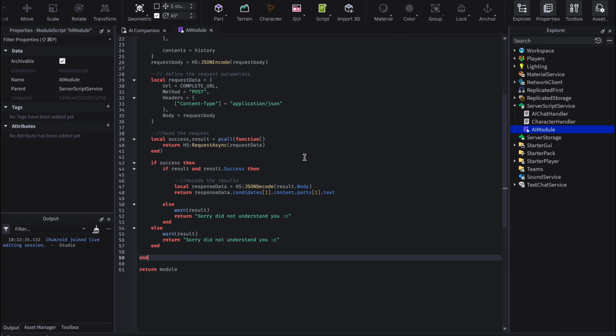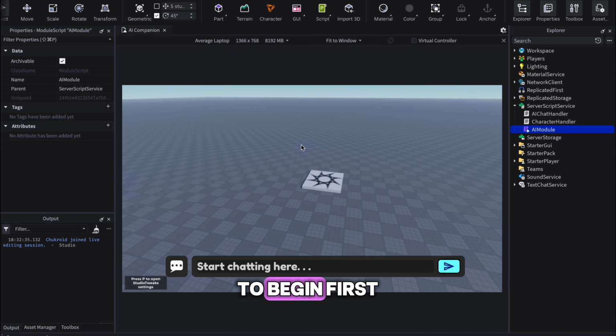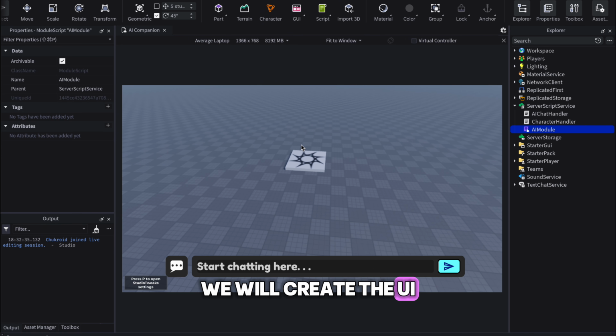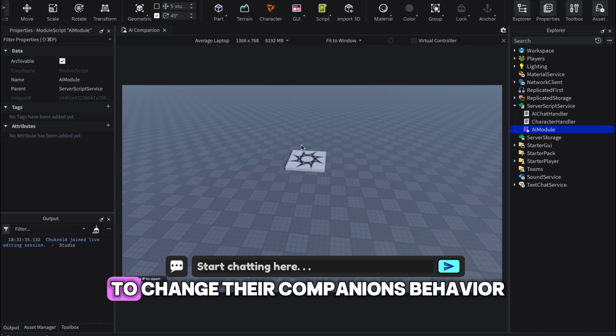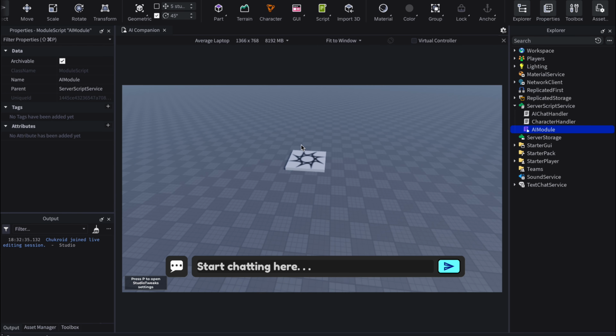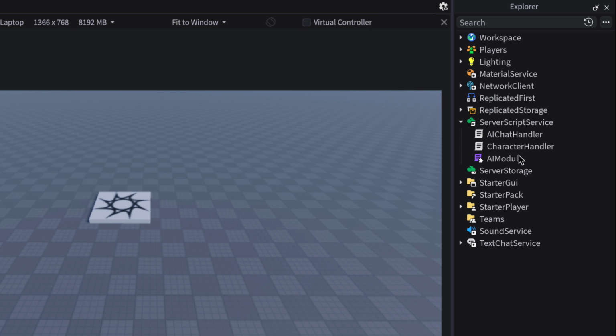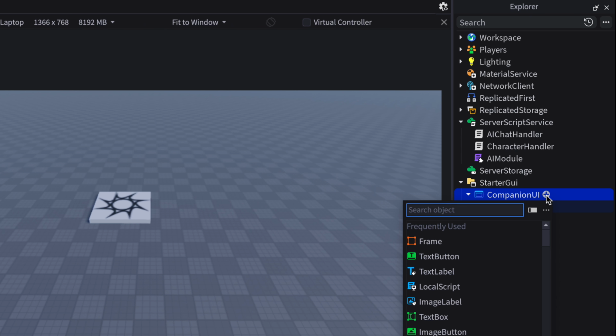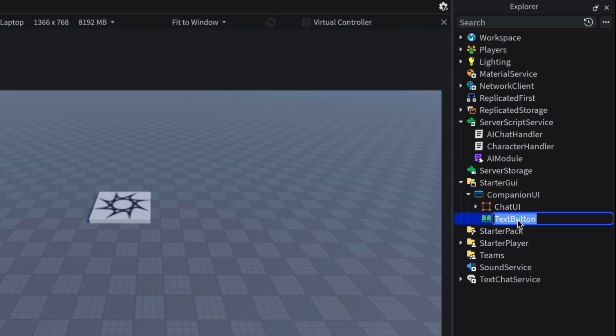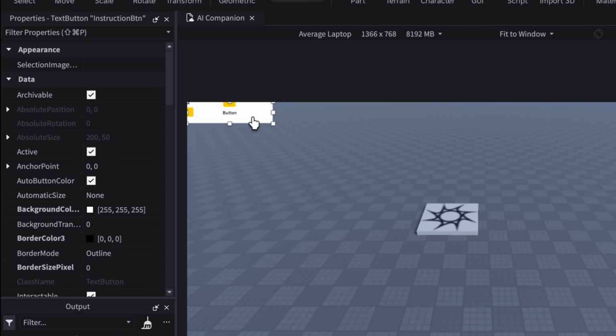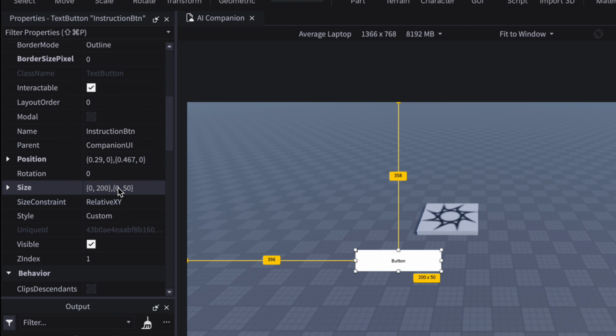Okay, let's close it. To begin, first we will create the UI, where the players will interact with to change their companion's behavior, as well as the button they will use to open the UI. So in our companion UI, we will add a text button. Name this button Instruction Button. In the Properties section, make it a square shape by changing the size.